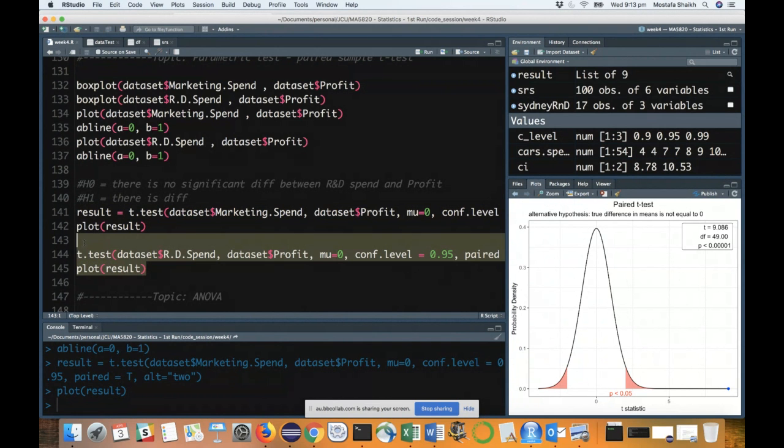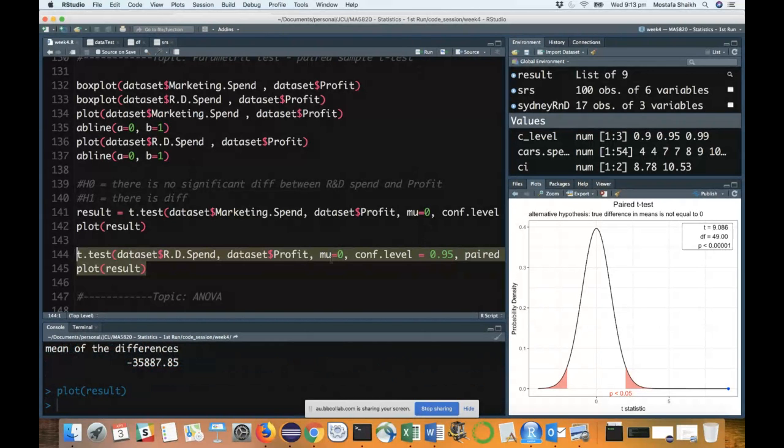And let's see the second one. Let's see the print, and still it is falling in the rejection region. That means we are rejecting the null hypothesis and accepting the alternative hypothesis. That means there is a significant difference between these two, the R&D expense and profit.